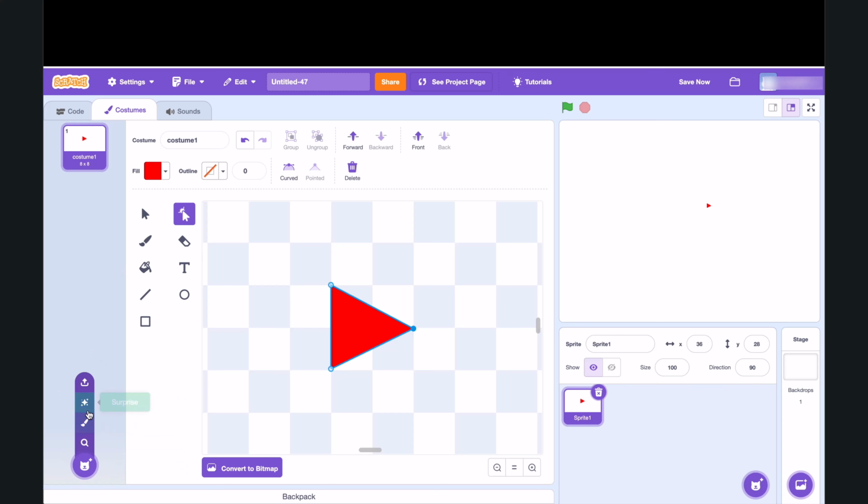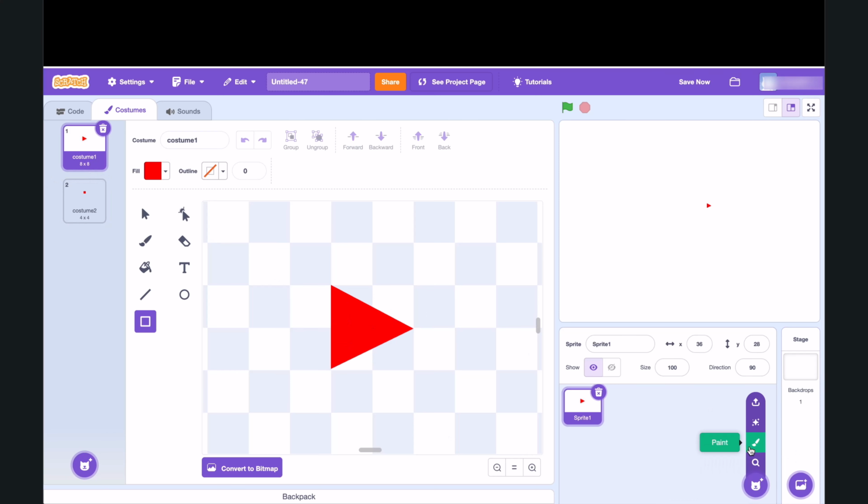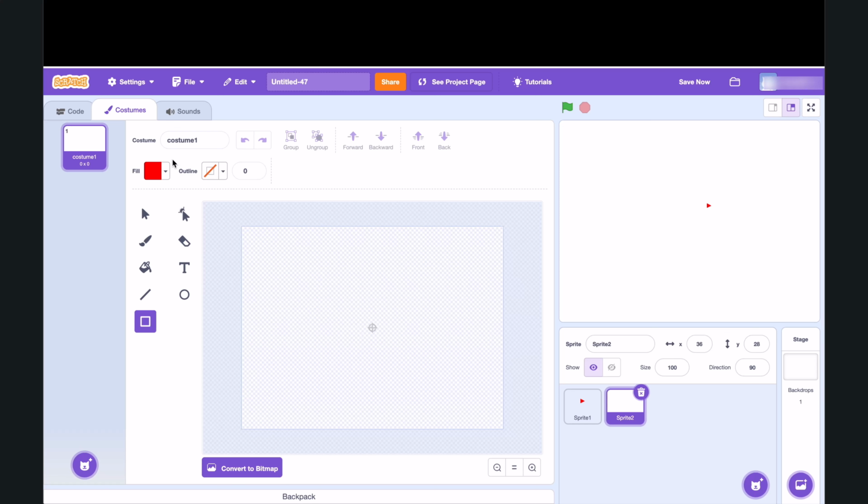So there we go. Now we create another costume, which will be our hitbox. And our hitbox is going to be way smaller. So it's actually going to be 4 by 4 this time. And then we'll put it in the middle. There we go. Easy.